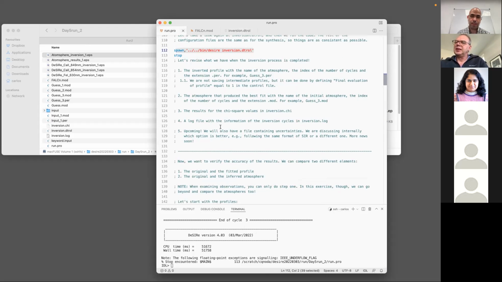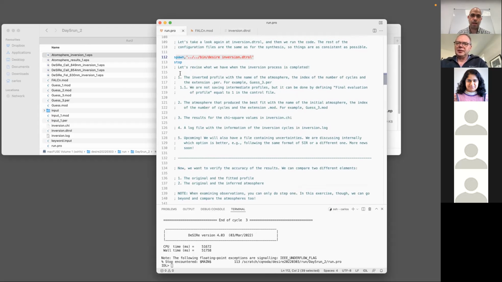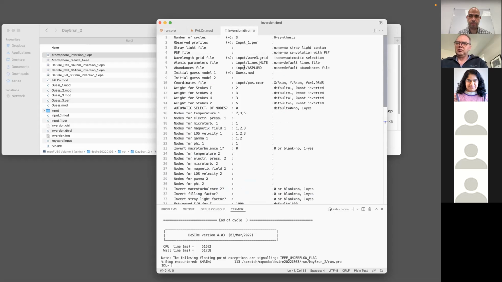So let's quickly check what we get from the inversion. We will have 5 elements. The first one will be the inverted profile, for keeping things simple and similar as in the third case. The name will be the name you use in the initial atmosphere. Remember that our atmosphere was named guess.